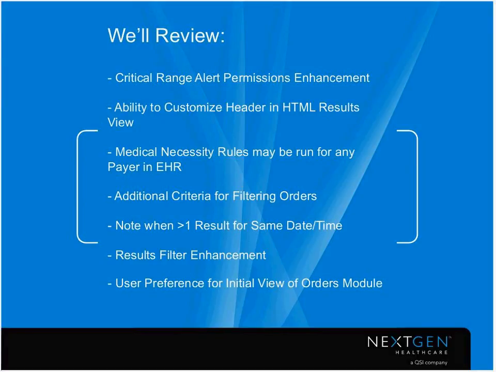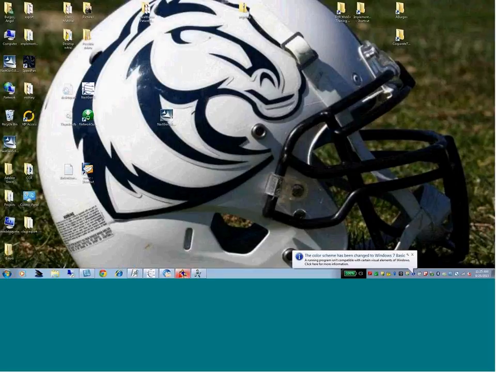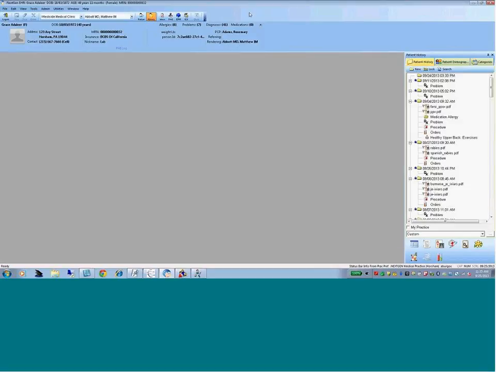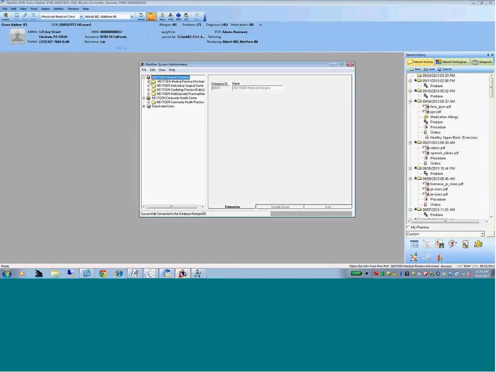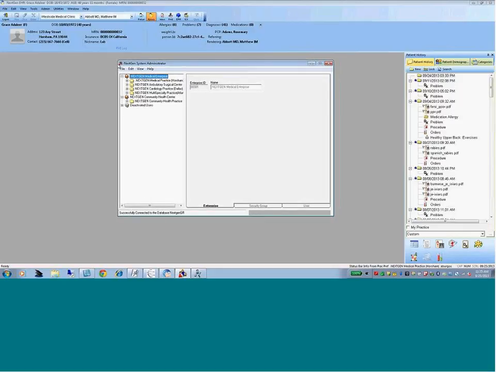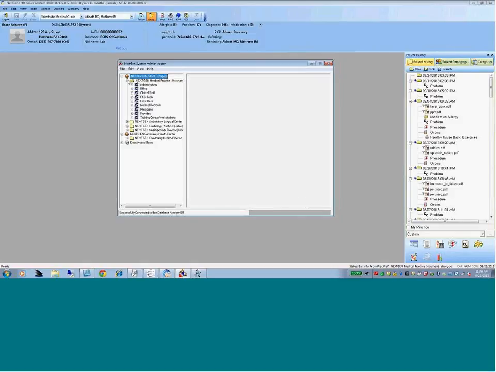This is the critical range alert permissions. So I'm just going to share my desktop and start off in System Admin. In System Admin, there are rights and permissions that allow us to determine these critical range alerts and the preferences for this. Now, this is a meaningful use requirement to give practices the ability to specify which users may change the alert settings. So we do have that capability.